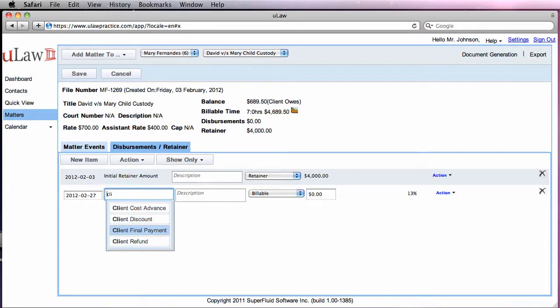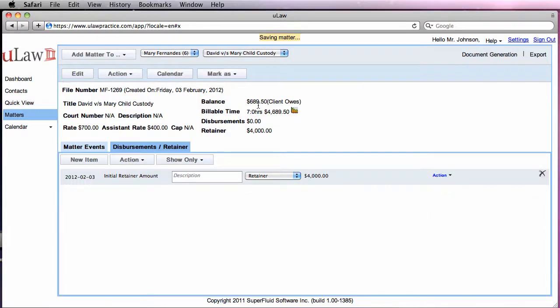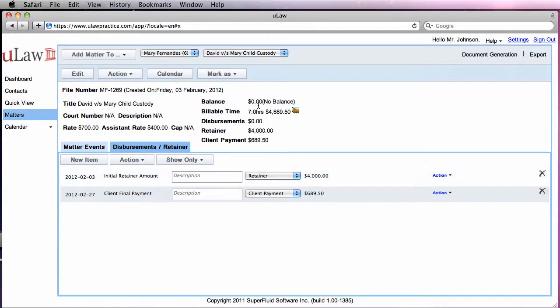Mark it as a client final payment. Change the billable time to be a client payment and enter the amount. Now, once you have saved it, you would notice that your balance should now become $0.